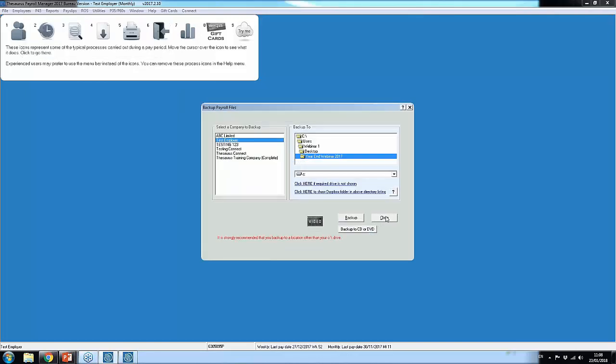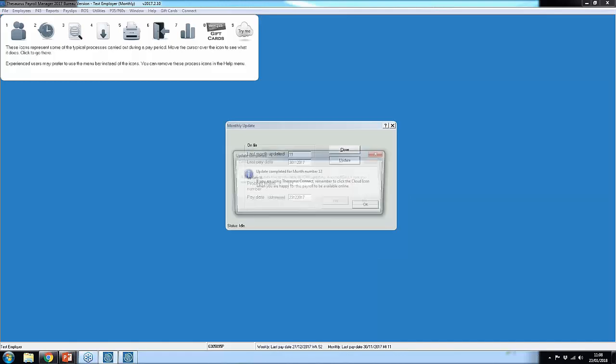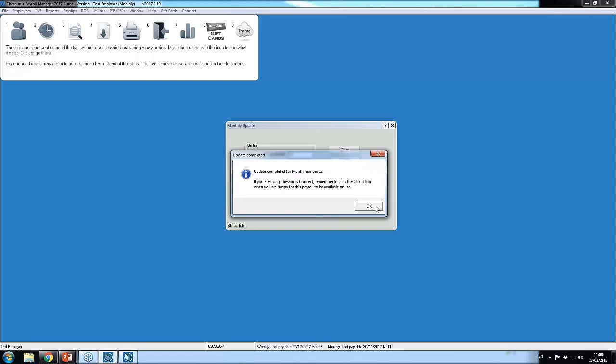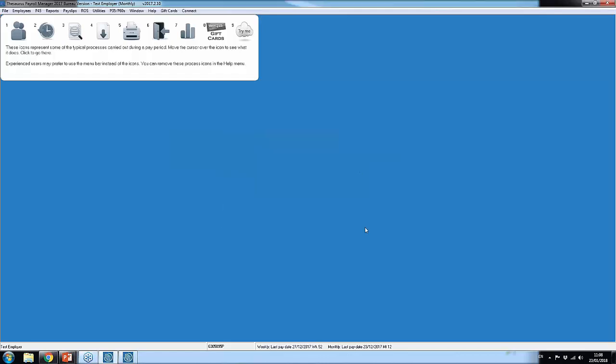It will always give you the prompt about the backup. Obviously we're in a test environment here, but you should always take a backup to an external location. So I'm just going to bypass it here. It's telling me my update has been completed for month number 12. Now at the bottom of the screen you can see that the monthly last pay date has changed to the 23rd of December for month number 12. So I'm happy at that point that the payroll is finalized for 2017.